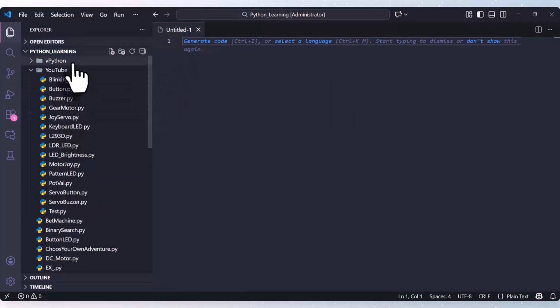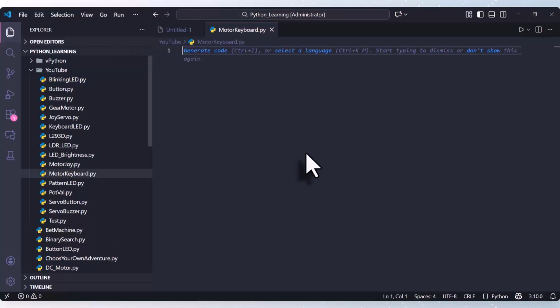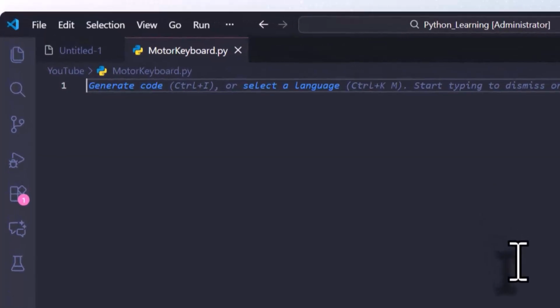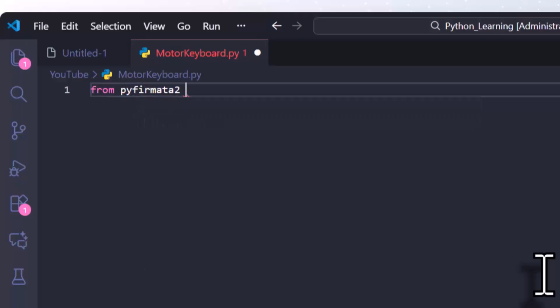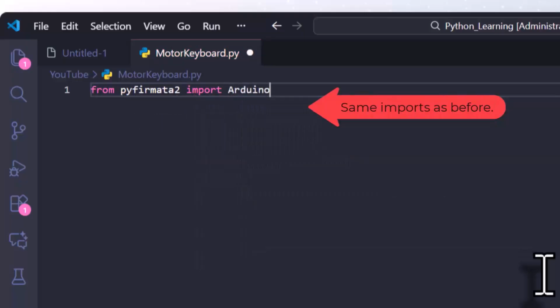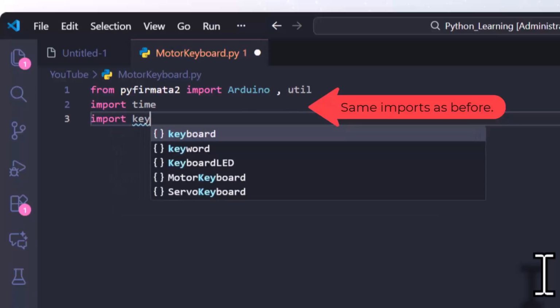The first step, I'm going to create a new file. I'm going to call it, for example, motor keyboard.py. Now I'm going to import my necessary libraries. I'm going to say from pyfirmata import Arduino and util, and import time, and import keyboard.